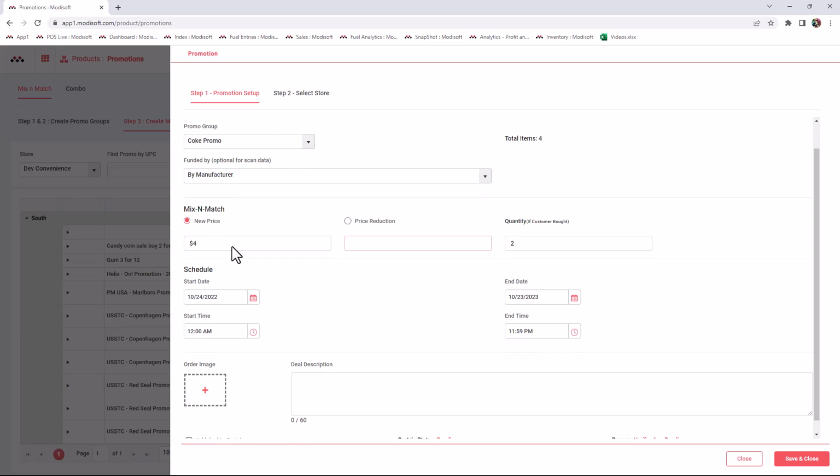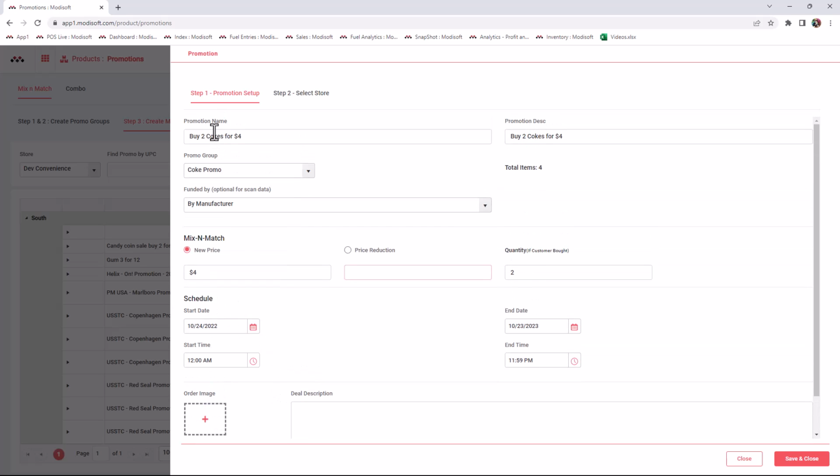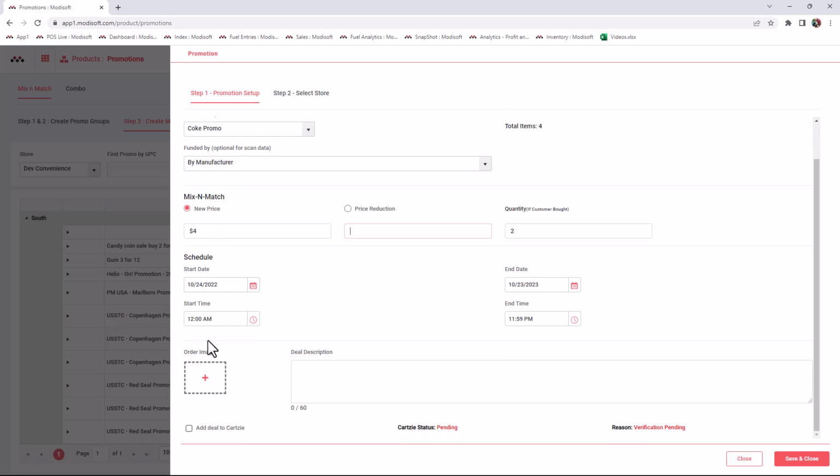Once you set that price, you can come down here and set your schedule. Now, your schedule is going to be for the time that it starts till the time that this promotion ends. Enter that here. And then if you are going to be adding this deal to Cartsy, if you have the Cartsy package purchased at your location, you can actually add an image, a description, and check mark here, add deal to Cartsy, so that you can add this promotion to Cartsy, and then your customers will be able to see this promotion whenever they are searching on the Cartsy app at your location. So at minimum, you just need to put here just the description, the mix and match, and schedule info. The stuff at the bottom for Cartsy is optional, so you do not have to enter anything here.